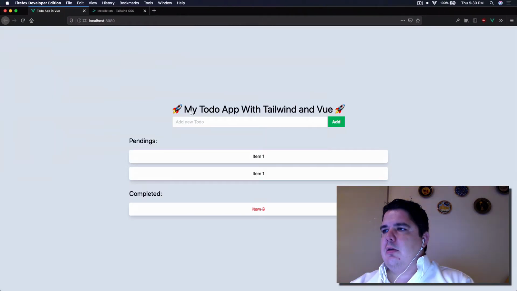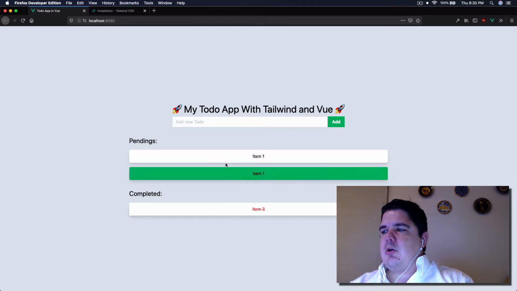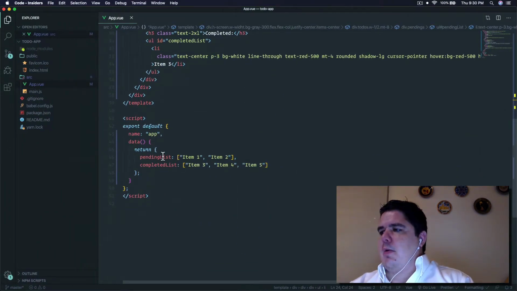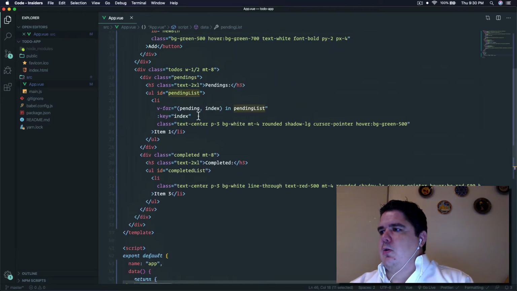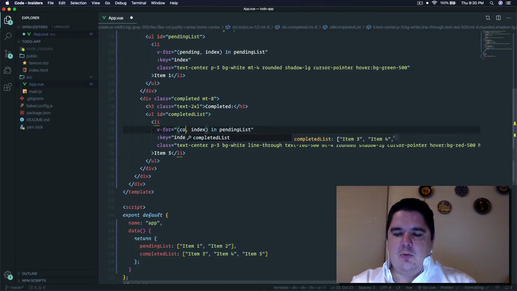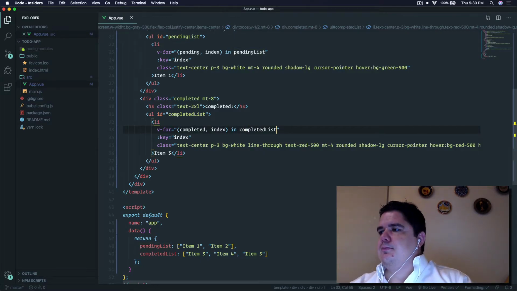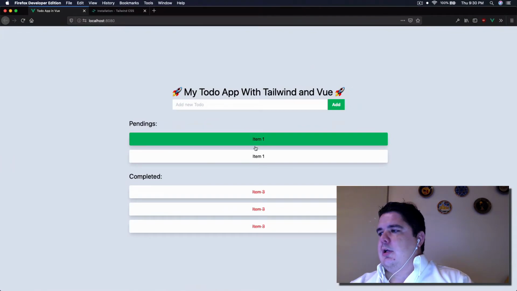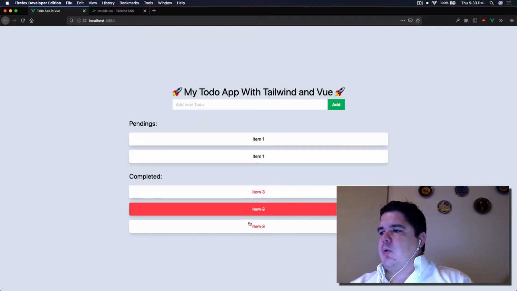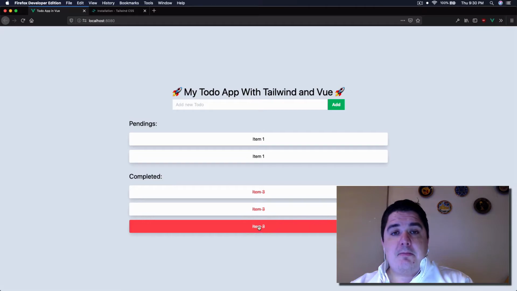After doing that, you see that I have 2 items, because we have 2 items in my pending list. We're going to copy those 2 exactly and put them in my other list item, but instead of the pending list it is going to be the completed list. And there you go. 2 items for pending, 3 items for completed. So it's doing the repetition that it's supposed to, but it doesn't give me the correct name.